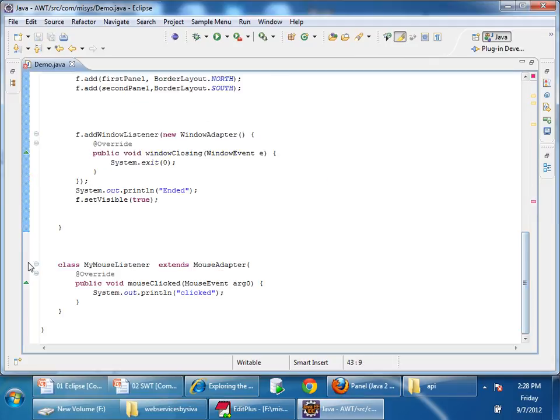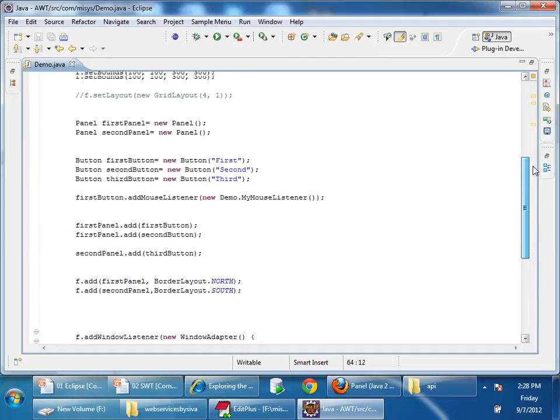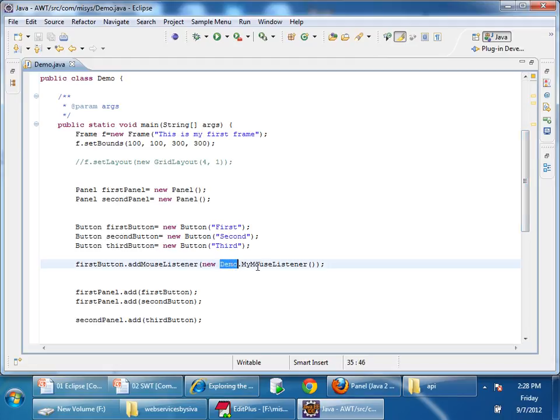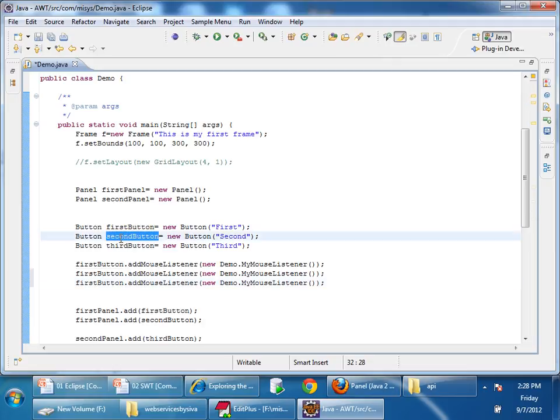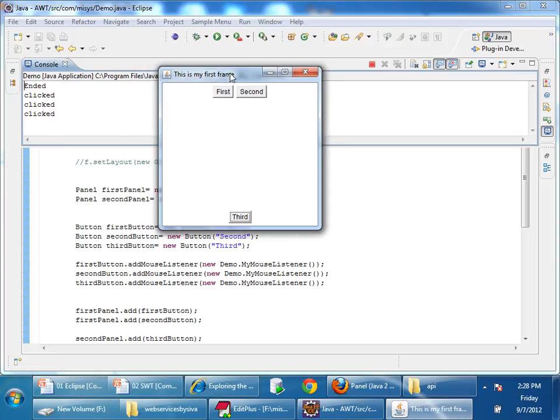I'll make it a static inner class, since I am accessing an inner class from main, right? Similarly, I'll add the same thing to the others. Now I will run. Clicked, clicked, clicked. But I want to know which is clicked. The same function is getting executed for all the three. But which is clicked? How to know?